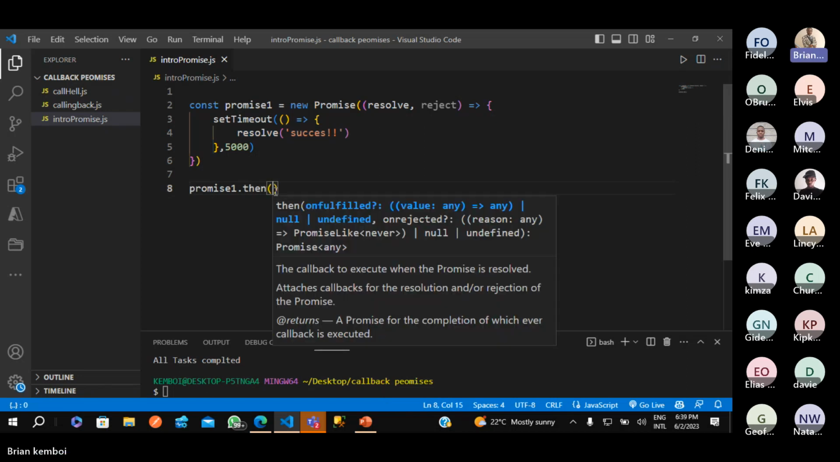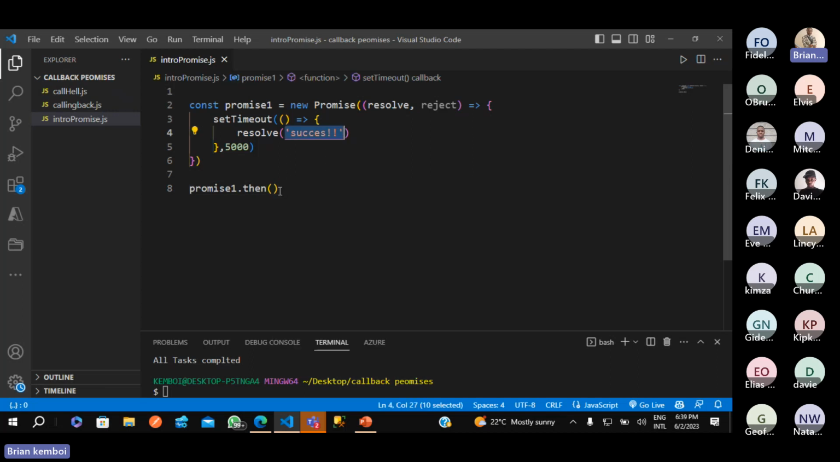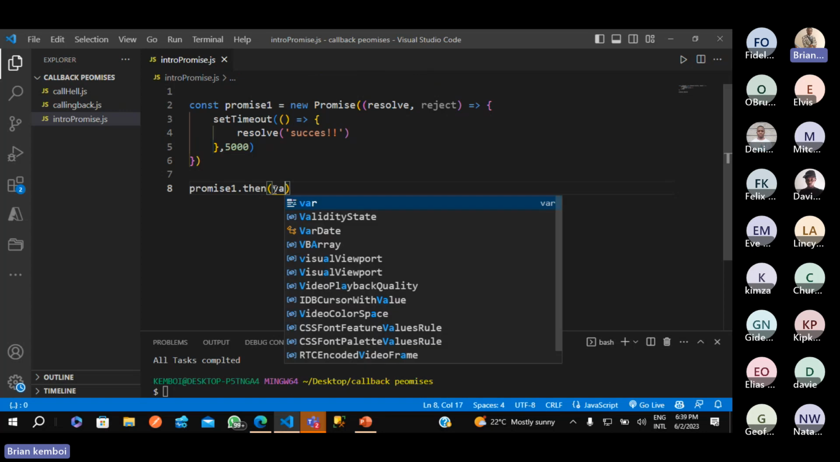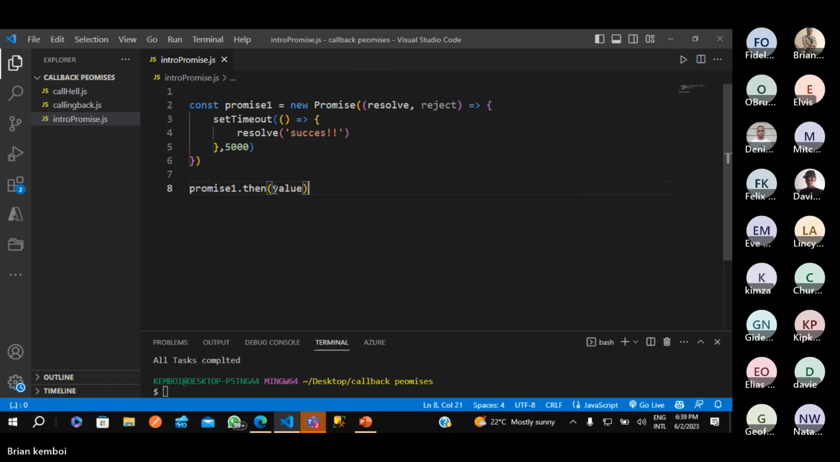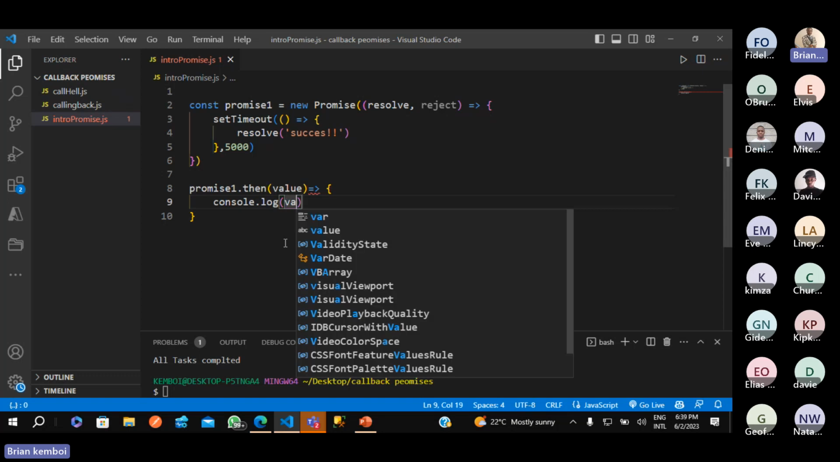And it's going to take some kind of a value. I want to access what we give in here, so I'm going to give something like a value. You can change it, you can call it data. Let me call it a value. From then, take it as an arrow function. While we're having some errors, let me just console.log. Here we're going to pass in the value.